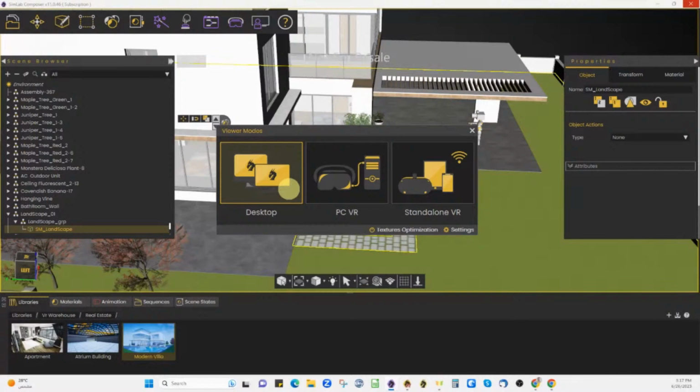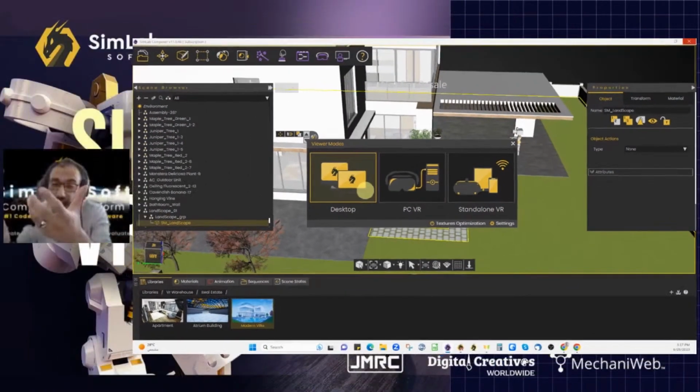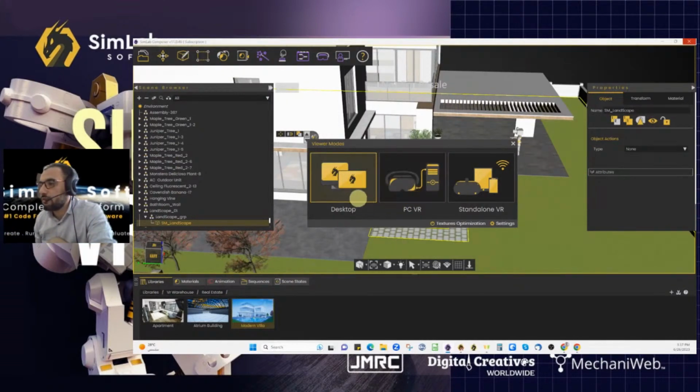What is it? The VR viewer for SimLab VR. It's free, so you don't really have to build your VR viewing. You're actually able to run it on any device, regardless of the operating system or the device itself or the platform that you're running on.